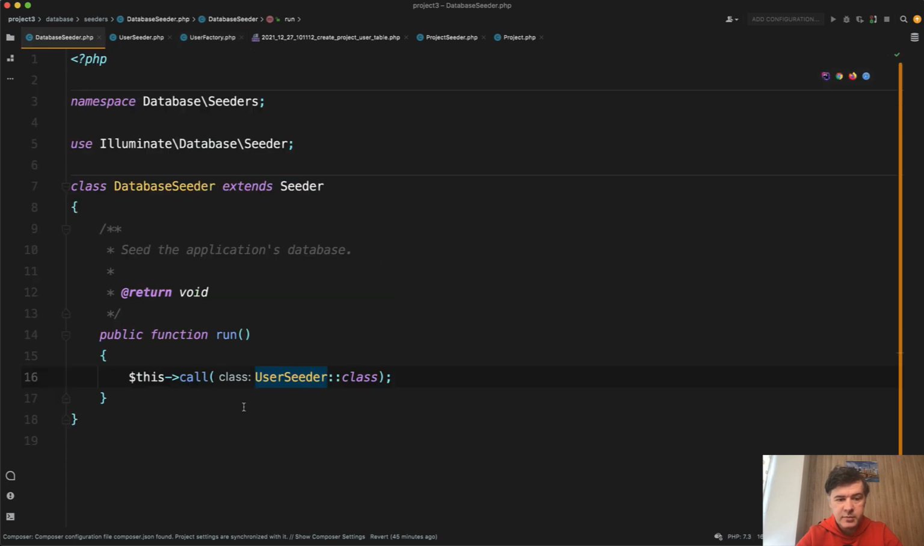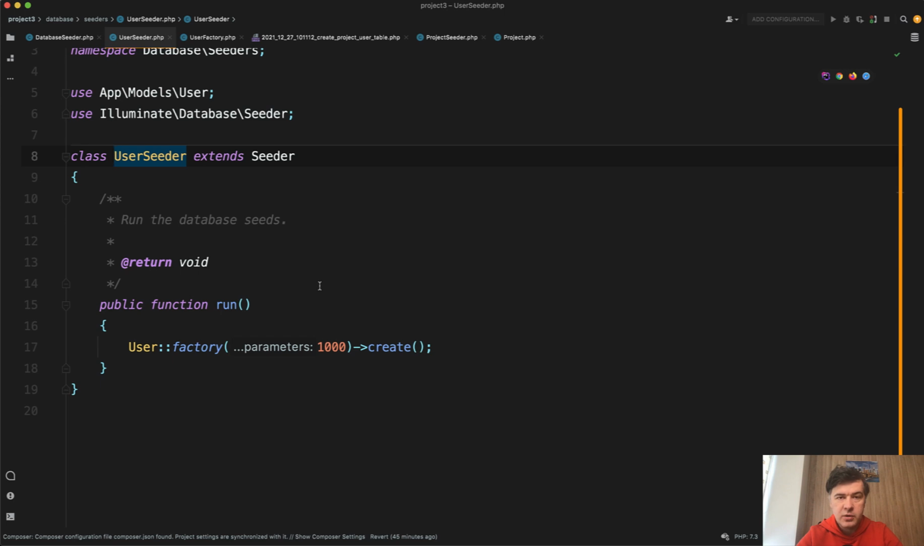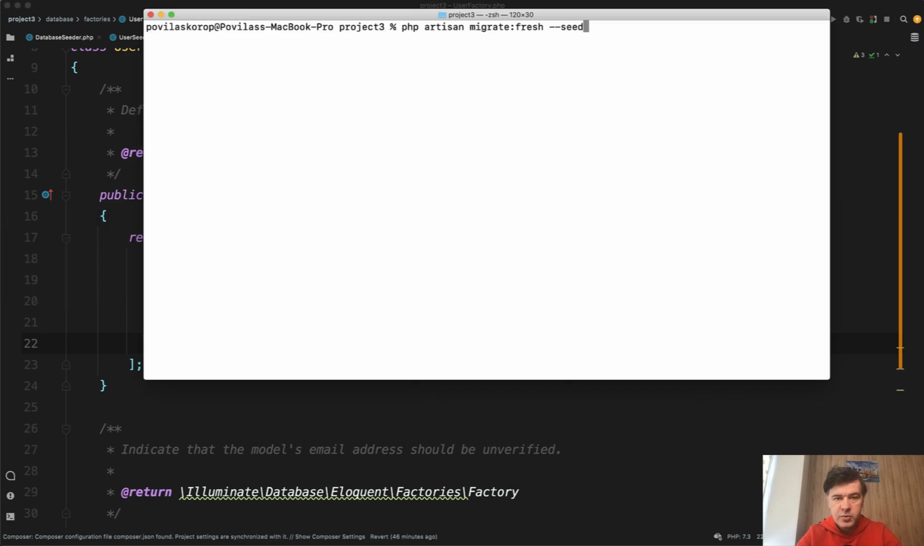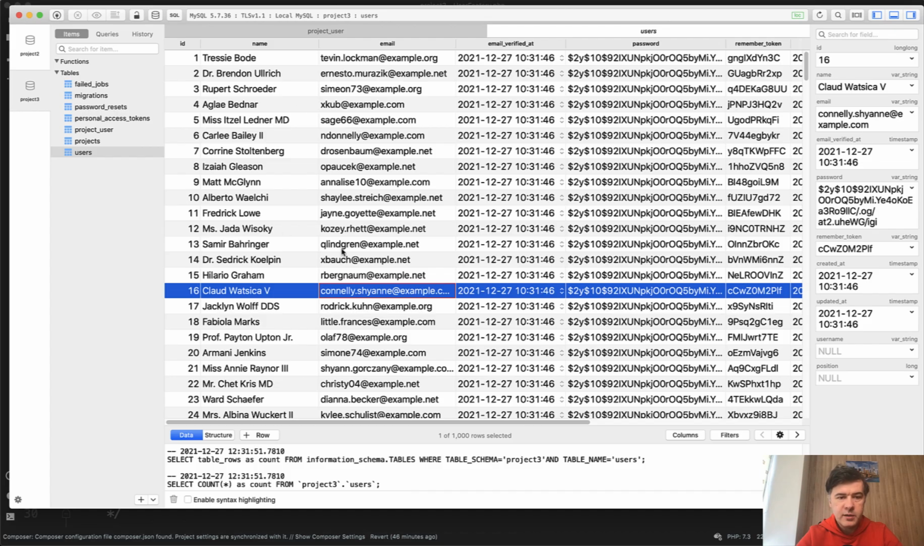Let's start by running the default example. So I've created database seeder, which has user seeder. Inside of that user seeder, I generate 1,000 users according to this factory default by Laravel. If we run in the terminal PHP artisan migrate with seed, it should seed 1,000 users. And in the database, we have something like this. So 1,000 rows, everything is good.